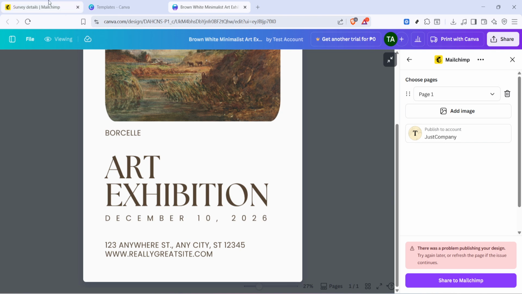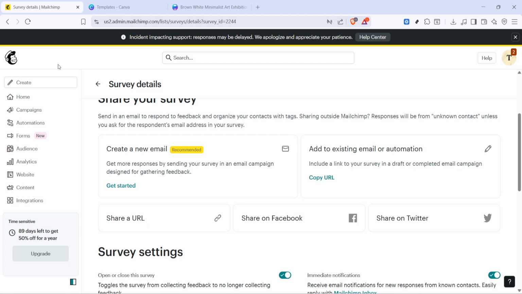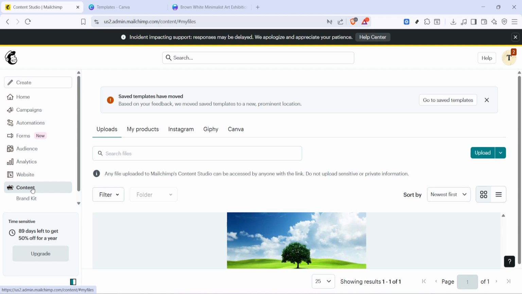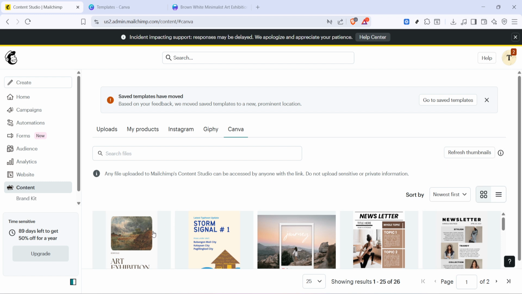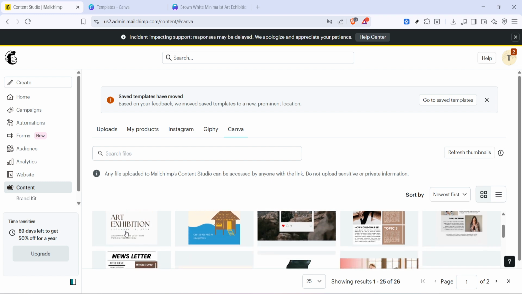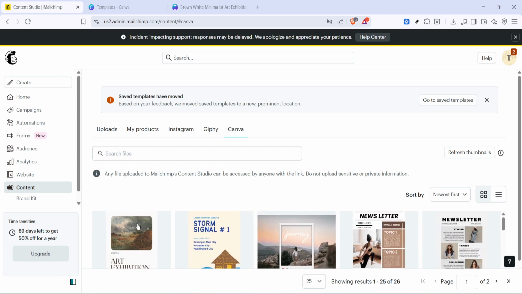Next, head to your Mailchimp account in a browser. Once you're in, go to Content. This is Mailchimp's Content Studio, where all your files, images, and imported assets are stored. Inside Content, look for the Canva section or tab. Click Canva and you should see the design you just shared from Canva appear here. If it doesn't show up immediately, refresh the page after a few seconds and check again. From here, your image is ready to use in campaigns, templates, or landing pages.